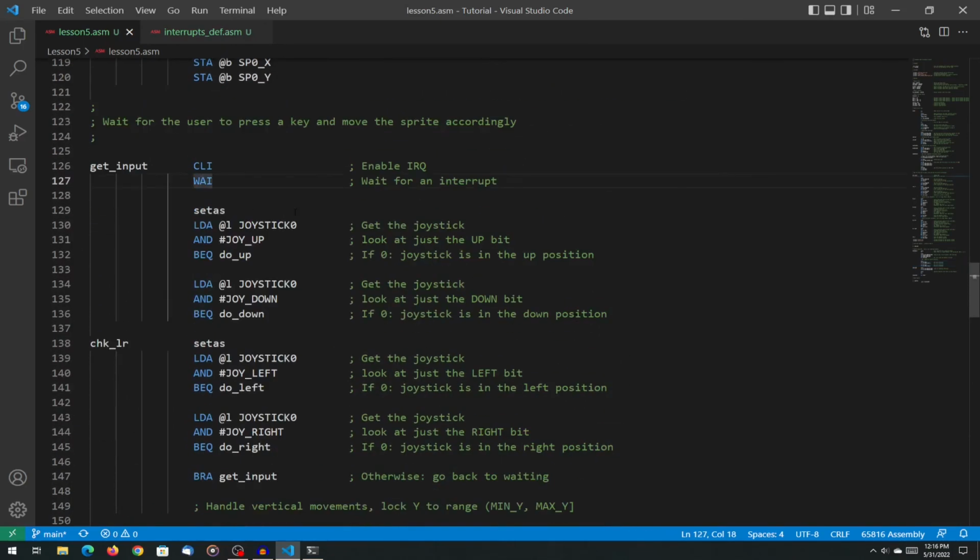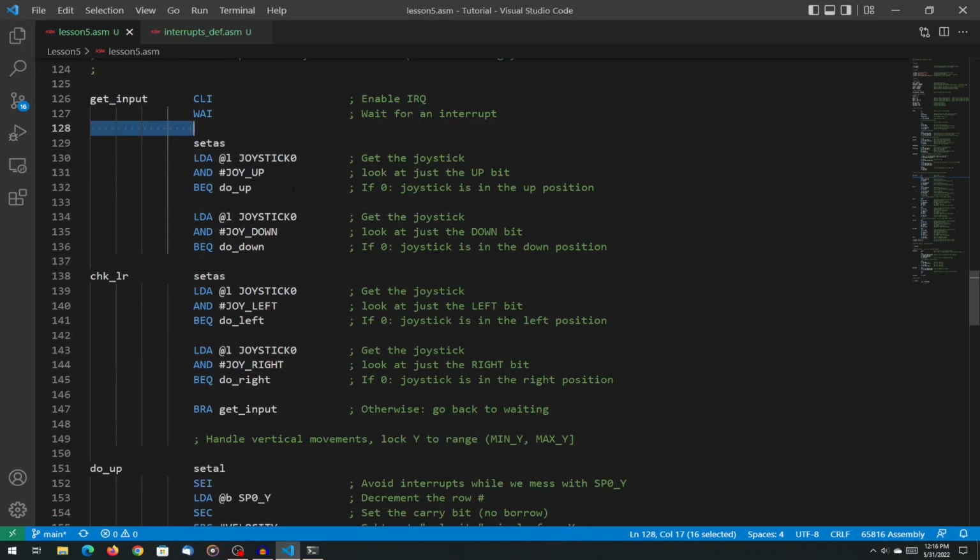You could think about it sort of simultaneously. This wait instruction will complete, and we'll start executing the code here. And this is, again, the same code we had before, where we look at the joystick and we check to see are we moving up or down or left or right or whatever. And here's our loop where we're waiting for user input.